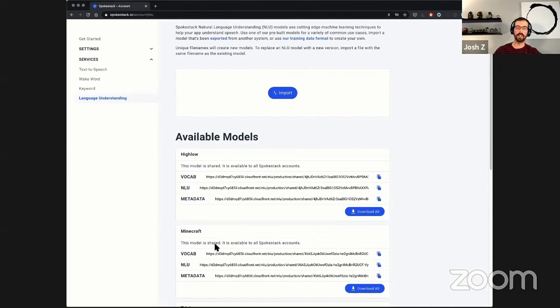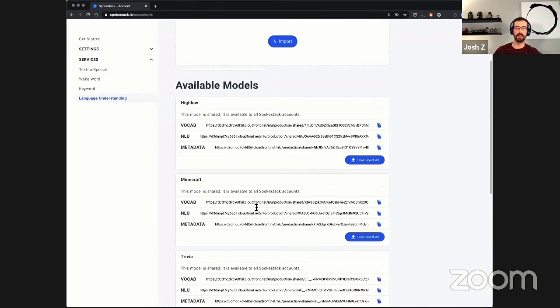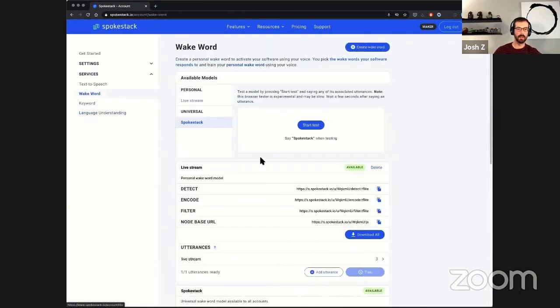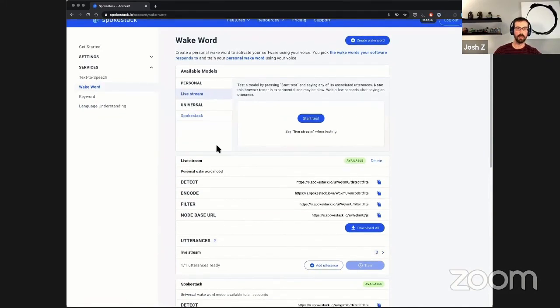We'll send you an email when it's done, and you will be able to download a TensorFlow model. These are shared models, like it says right here, available to all accounts that you can download to try out. And these come from different sample Alexa skills that Amazon has published, and we've just replicated that functionality here so you can try it out for yourself on a mobile library. And I think, let's see if the wake word is done training. The wake word is done training, and you can see how it pops up here.